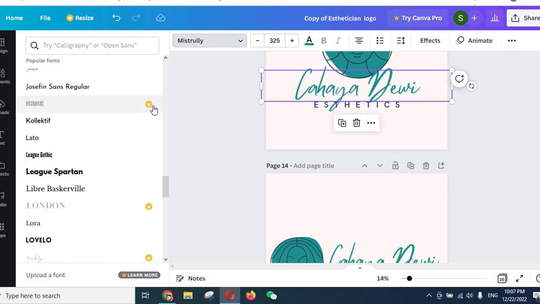One thing to remember is that all the fonts that appear with this little crown are pro elements. So if you do not have a Canva Pro account or a Canva account with 30 days free trial, you will not be able to download any design that contains this particular font or any font that has this crown next to it.